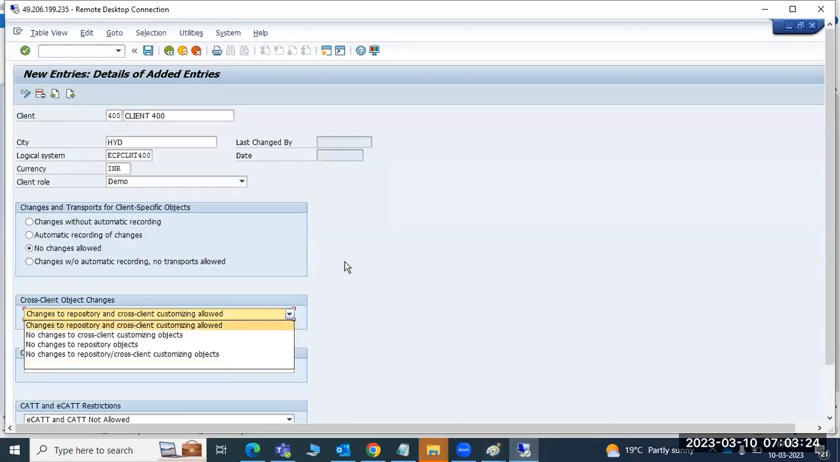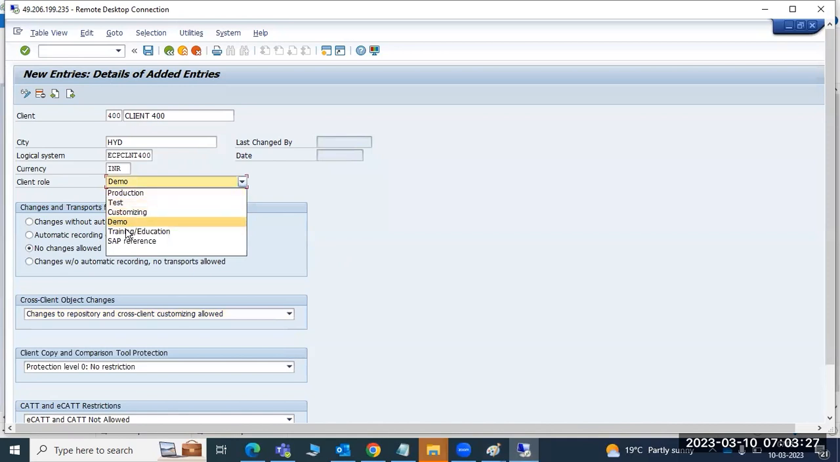So that's why, depending upon which client we are creating, you need to decide whether to allow the changes here. Then click on the save button.